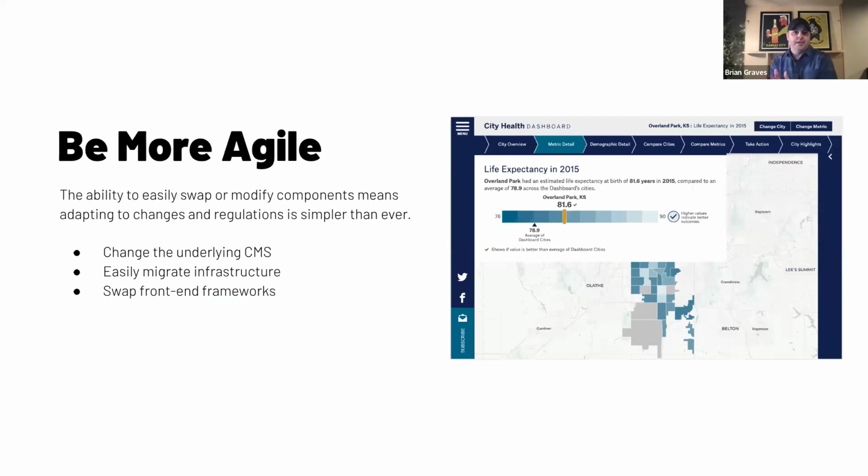The second thing we found is that a composable stack can make you much more agile. Because you can easily swap out components and services, it's easier than ever to quickly adapt to changing needs, be that changing user needs, changes in the marketplace, or regulatory changes, wherever it may be that's driving a need for change in your software stack. So you can do things like swap out the CMS, like I mentioned, or more easily migrate your infrastructure or move to a new front-end framework without one thing being dependent on the other.